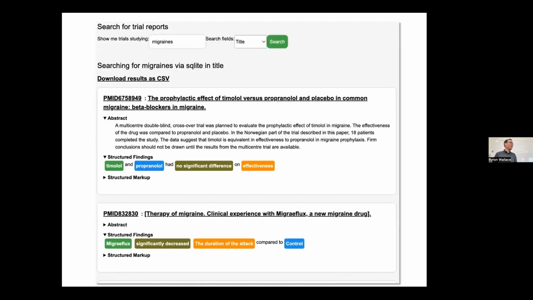The last thing I'll say is that we took this model, which will yield structured outputs for the results reported in trials, and we just applied it to everything in TrialStreamer. So this gives us a database of structured findings saying, this intervention was found to have this effect compared to this comparator on this outcome. We apply it to all of TrialStreamer and dump it into a database. We haven't really done anything with this yet. We just think it's cool.